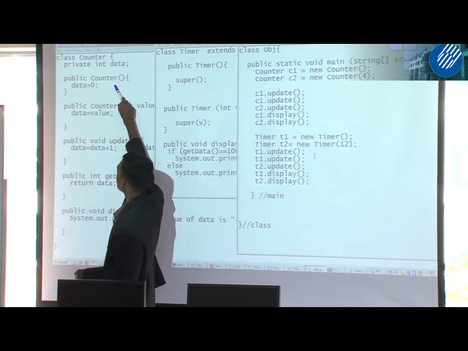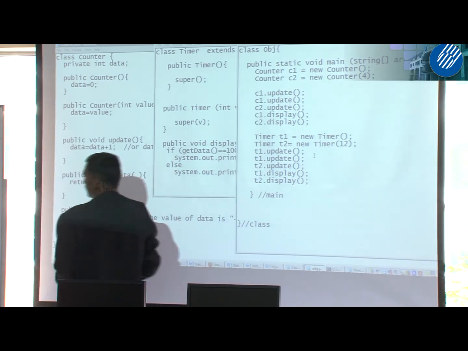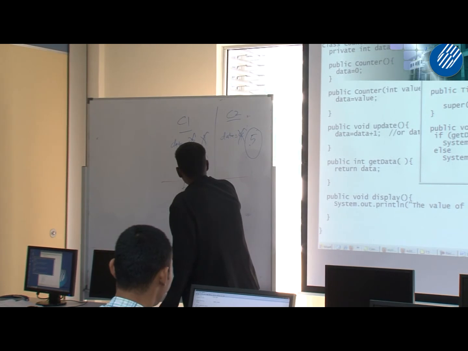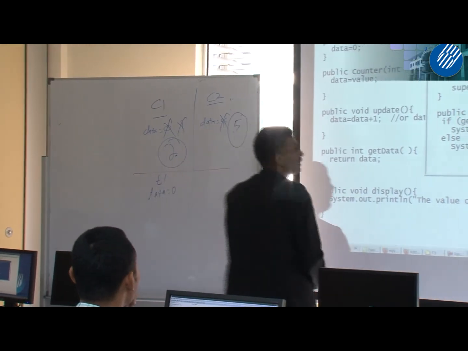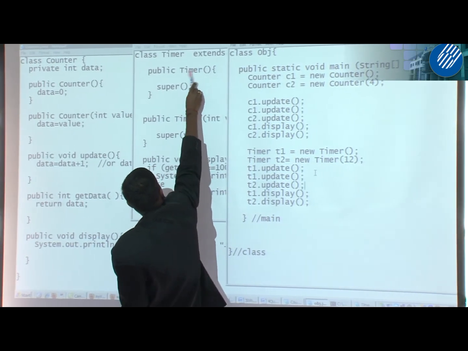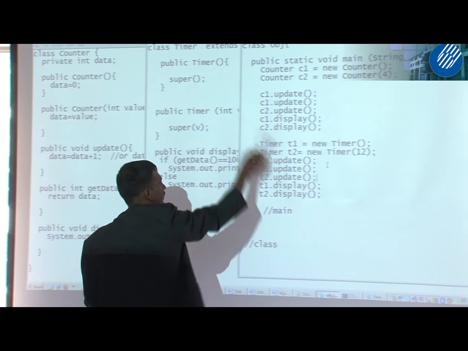Okay, so now data is 0. So for T1 data is 0. Can you understand? You go here and then this sub constructor will call the superclass constructor.